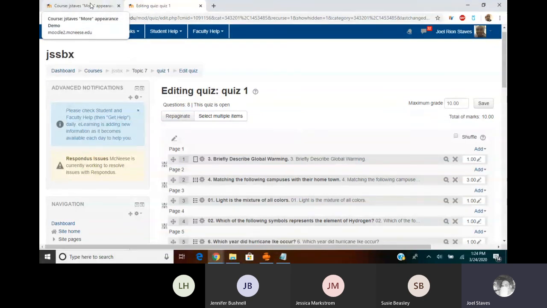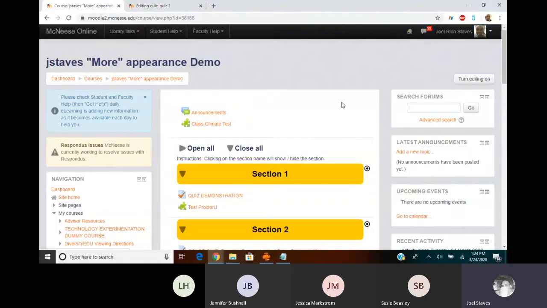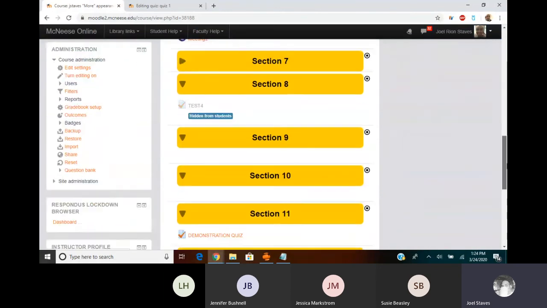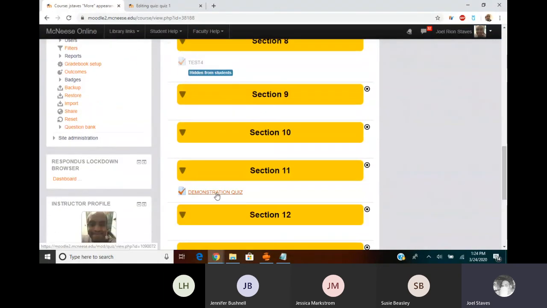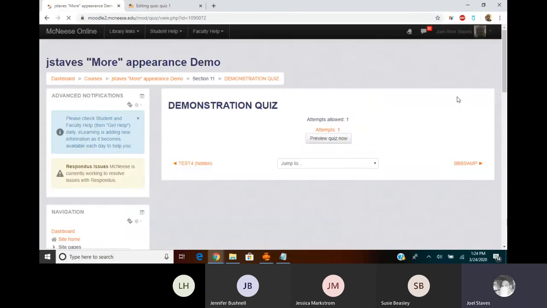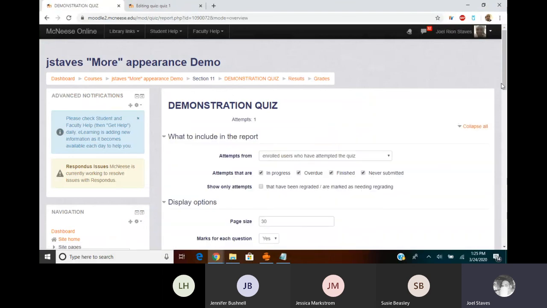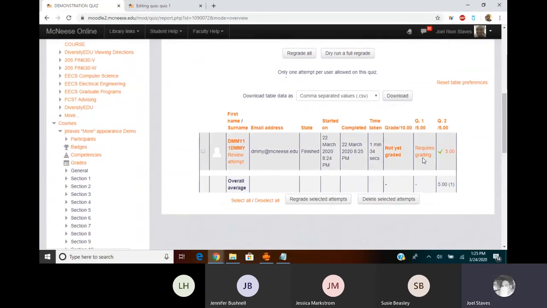So I created a short quiz with an essay question and a multiple choice question in this dummy course right here. And I tested it on one of my dummy accounts. Now, if you have an online quiz, this is where you can see where attempts have been taken. So you can view the attempts. And this indicates a question that will need to be graded. This is an essay question, and by default, you have to go in and add the points to that.